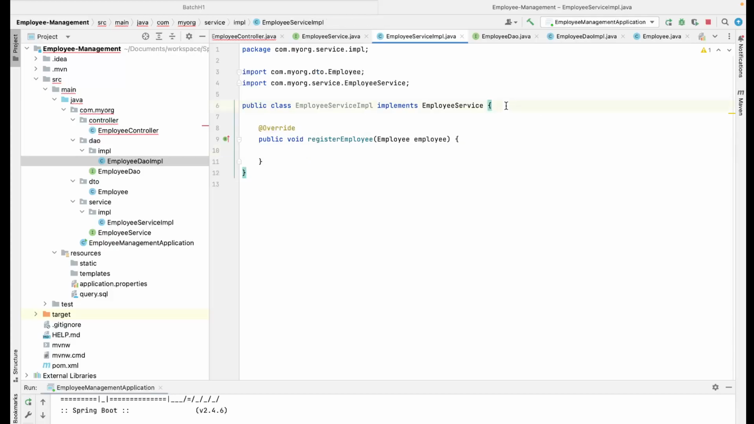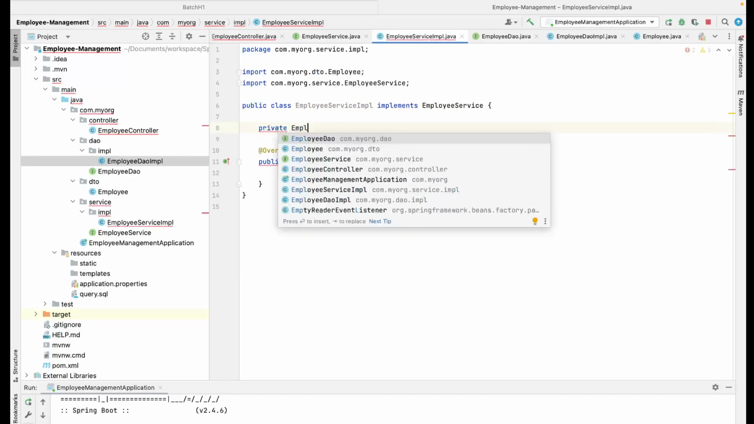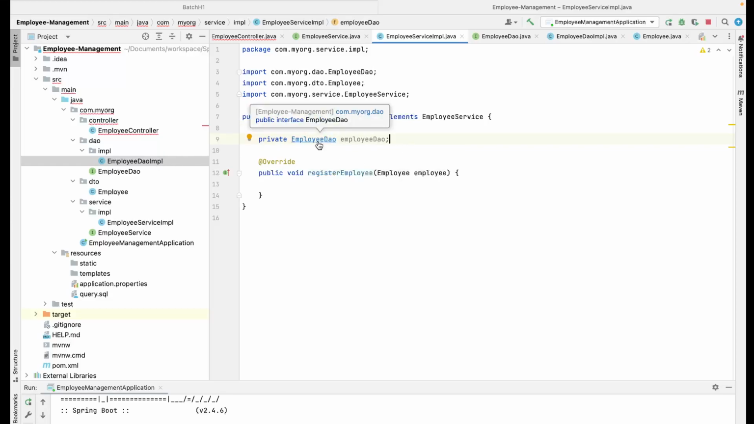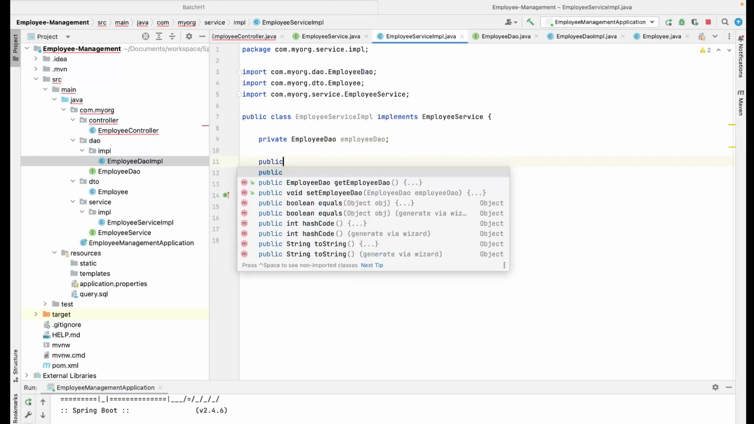Now we want to access our data layer. How would we do that? Let's use our database access object here. We would use our employee DAO here for accessing all the methods which are in our data access layer. See, I am always using the interface name here. I could have used this employee DAO IMPL as well, but we can always use the interface to auto wire these things.